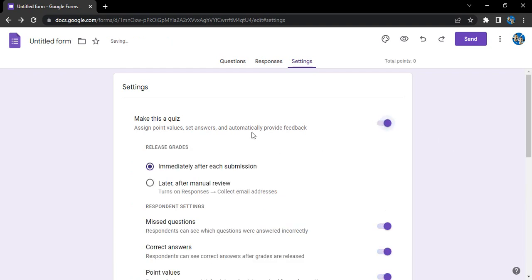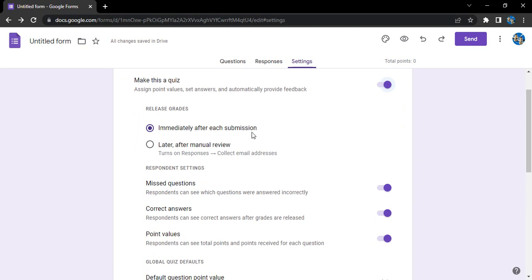Now there are a bunch of options that you can customize. The first is when you want to release the grades. As soon as the students have submitted the form, you may want to release the grades to them, which is very much possible in the case of a multiple choice question. Based upon their responses, you can check how many correct options and how many incorrect options they have entered, and release the grade. Or you can release the grades later after you have manually reviewed them.